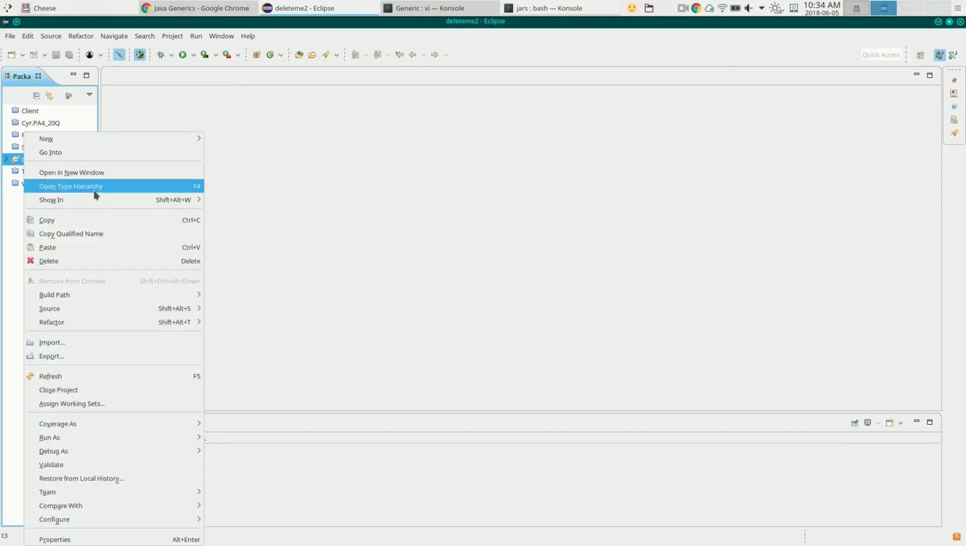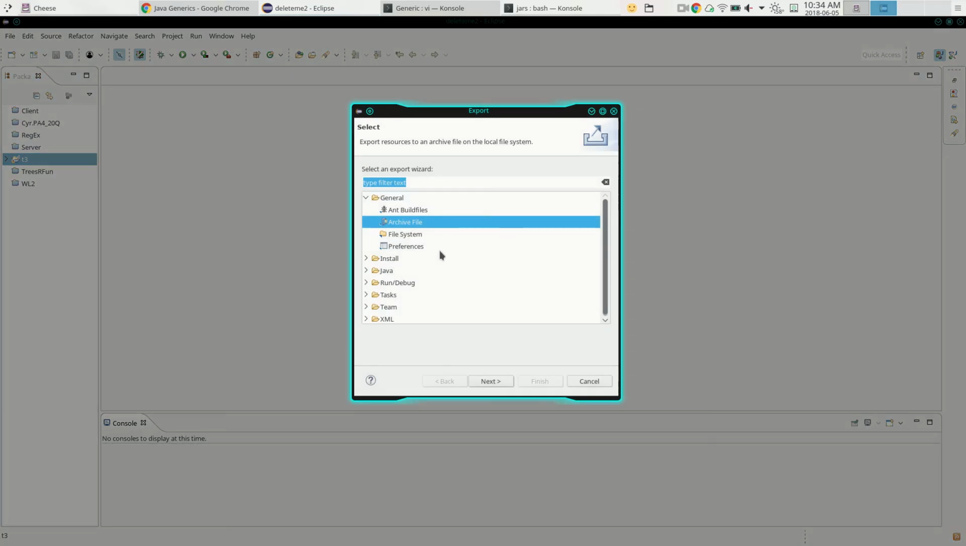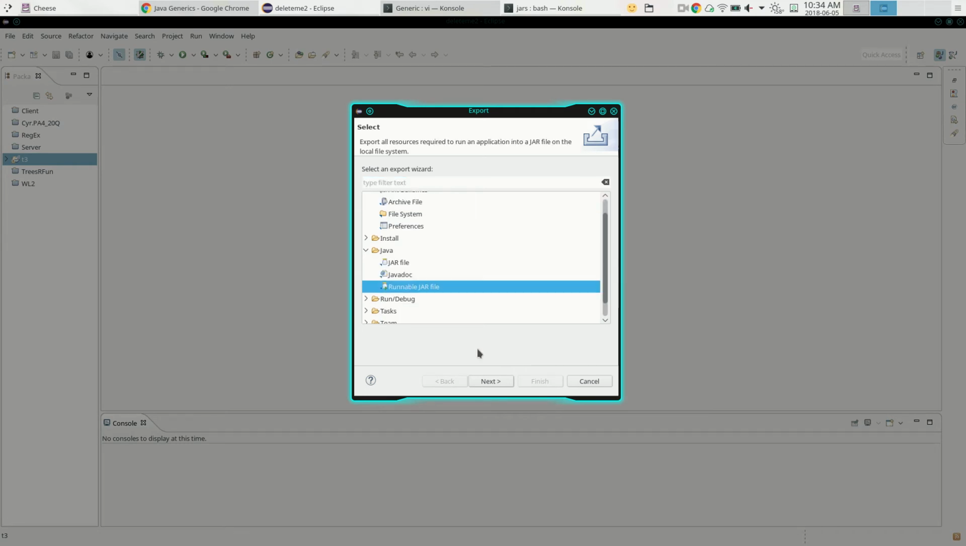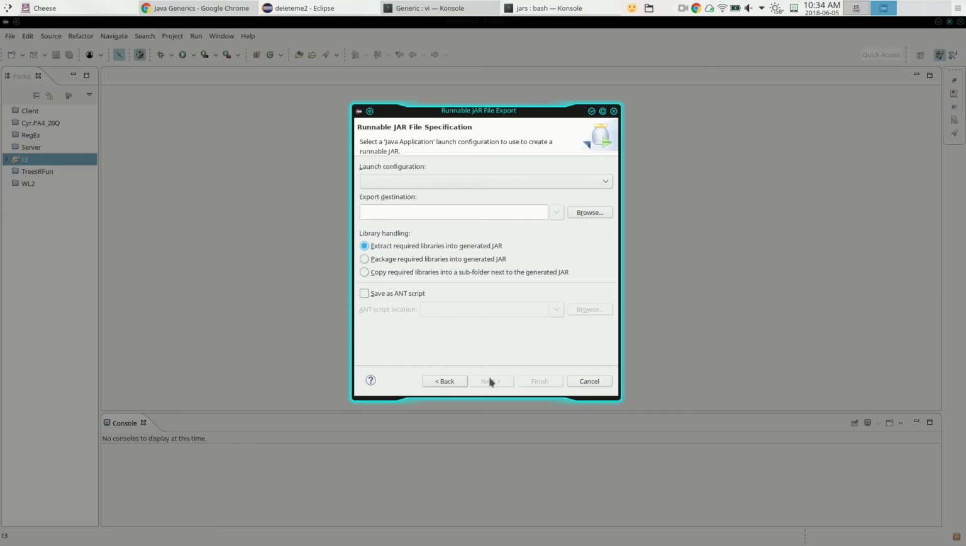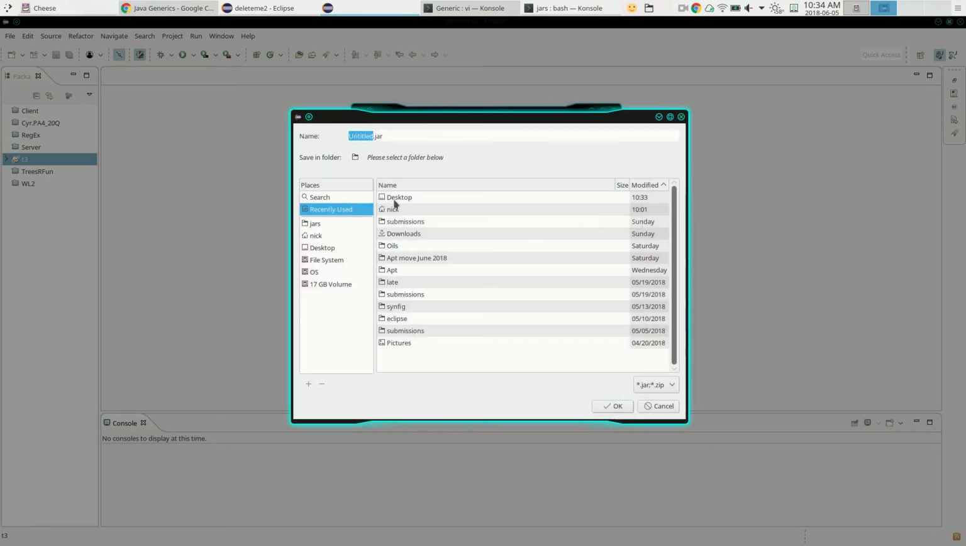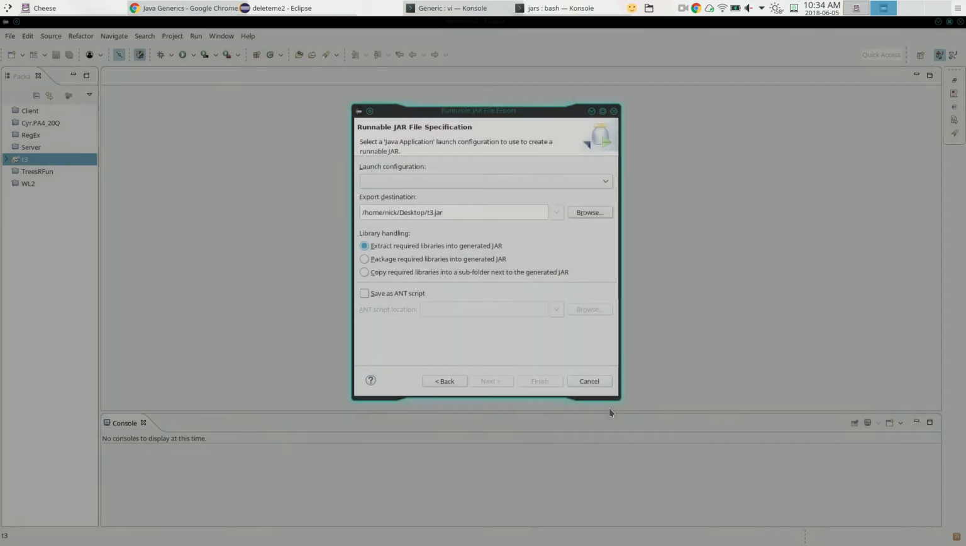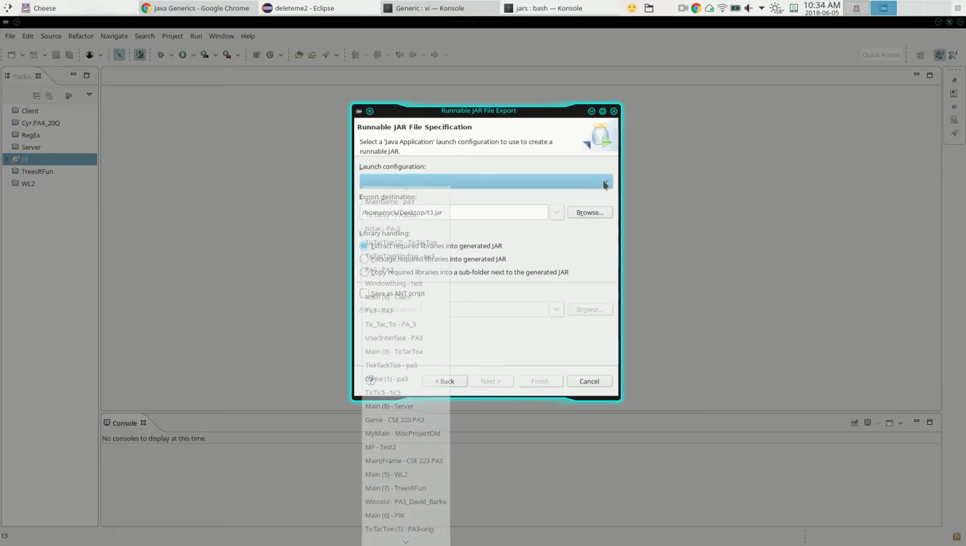Okay, so I'm going to right click this, I'm going to say export, and I'm going to come down here to Java, and I'm going to say runnable jar file. And I'll pick a destination. I'll just call it T3 on my desktop. And then you have to go to launch configuration and put in the name.